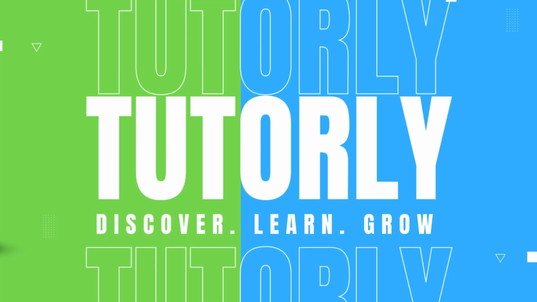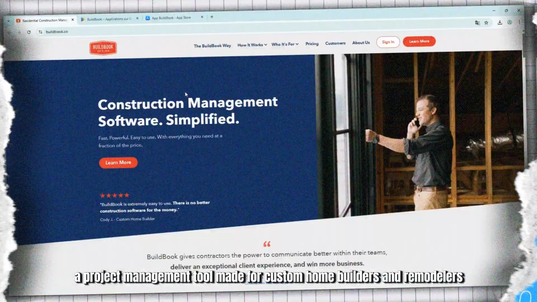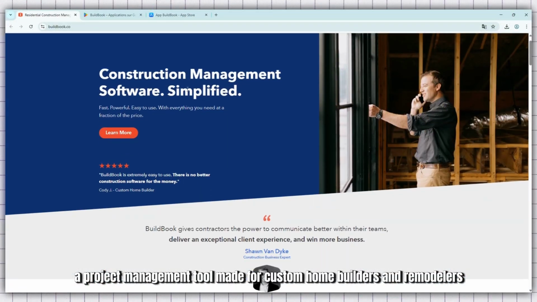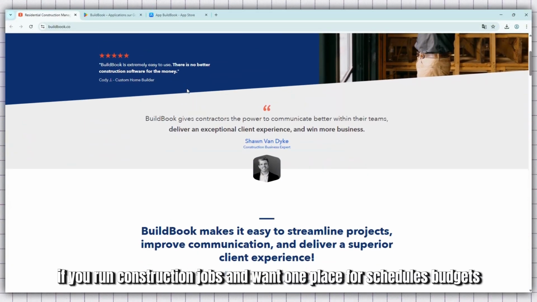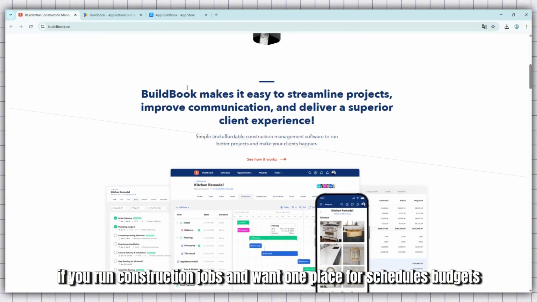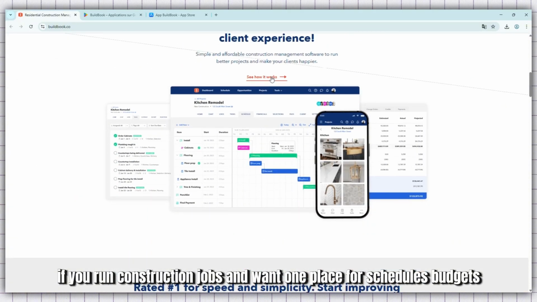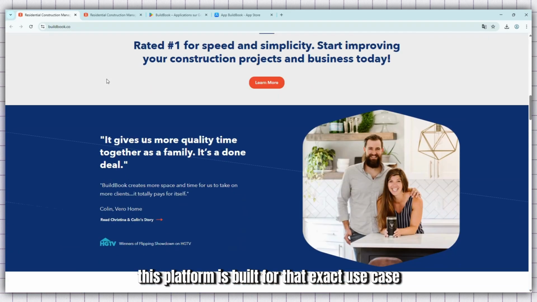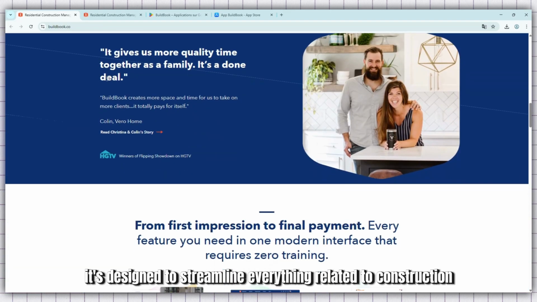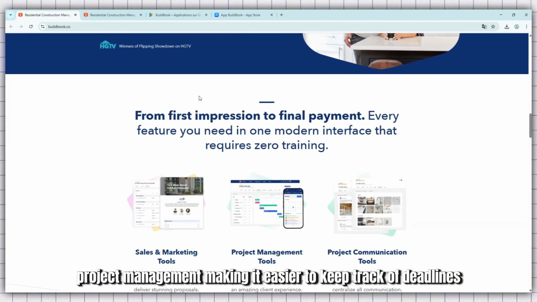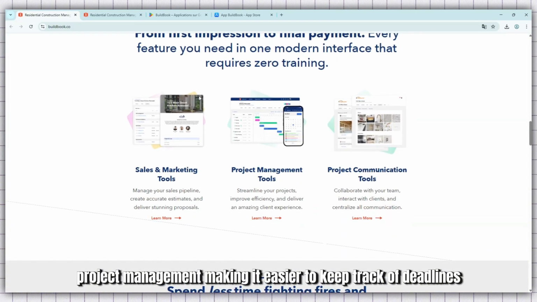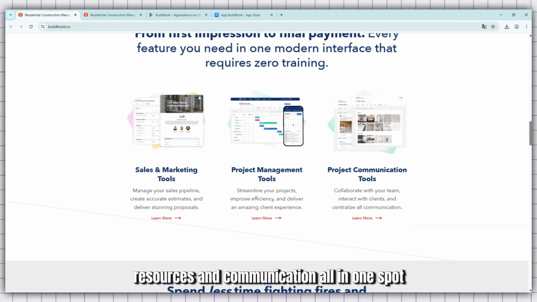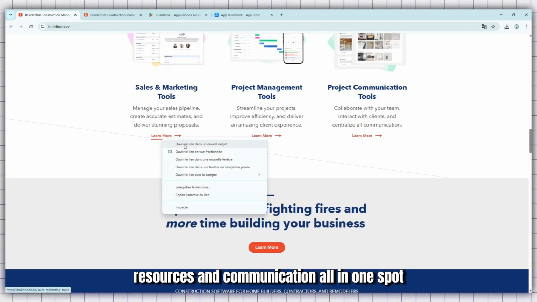So today's video is a quick review of Buildbook, a project management tool made for custom home builders and remodelers. If you run construction jobs and want one place for schedules, budgets, client updates, and tasks, this platform is built for that exact use case. It's designed to streamline everything related to construction project management, making it easier to keep track of deadlines, resources, and communication all in one spot.